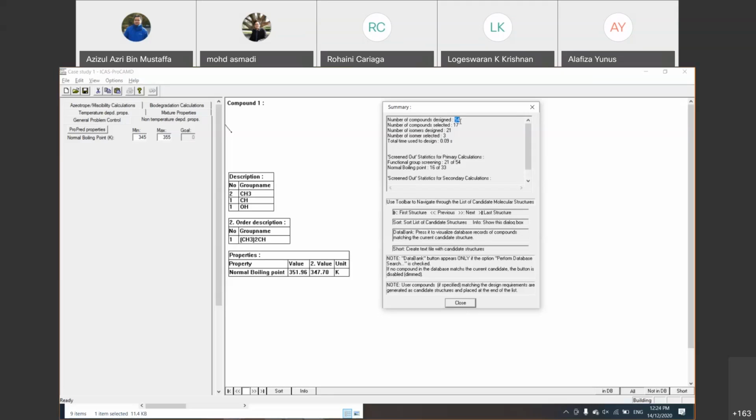Why is it reduced from 54 to just 3? Here you can see the functional group screening, 21 removed out of 54. This one is screened out, removed. From 54, 21 do not satisfy the functional group. 16 don't satisfy the normal boiling point. And then this one is screened out for secondary calculation. Actually, 18 have been removed. So 54 minus 21, 16 and 18 leaves only 3 compounds. So that's why you have this summary, 3 compounds only.